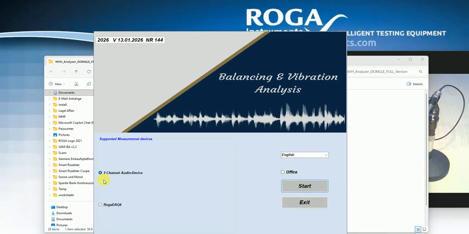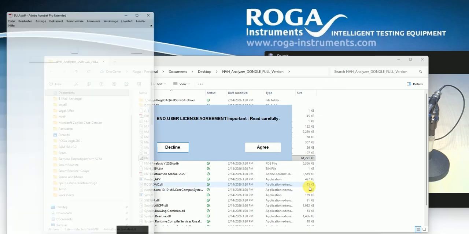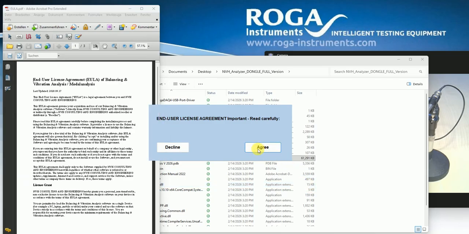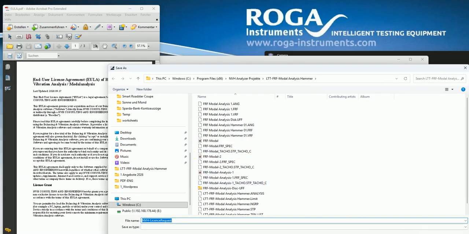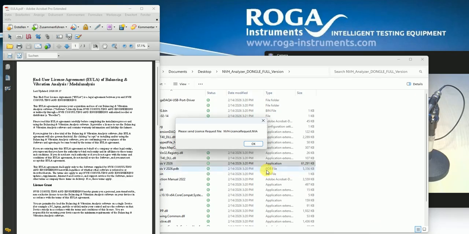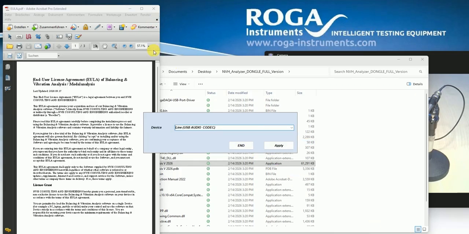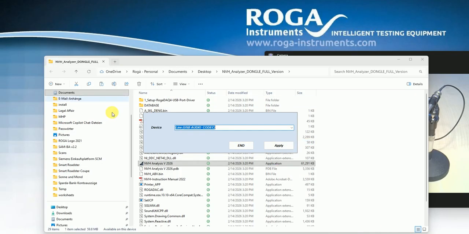Next we will start here with the 2-channel audio device. It can be the plug-and-plug light or the Roga DAQ 2 or any other device which gets the data via the sound card API. Now I say here start. So just agree. This I cancel. This is not needed.